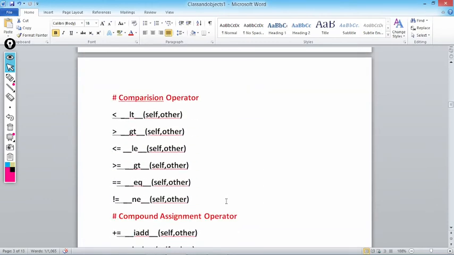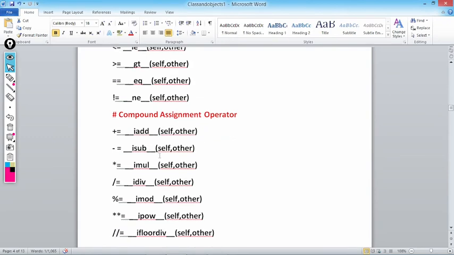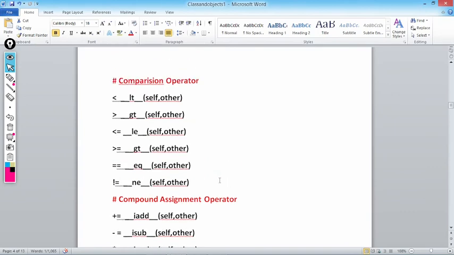Same thing for comparison: less than LT, greater than GT, less than equal to LE, greater than equal to GE, equal to EQ, not equal to NE. Same thing for compound assignment operators, plus equal to, minus equal to: I add, I sub, I mul, I div, I mod, I pow, I floor div. So these are the special kind of member functions which are invoked implicitly whenever Python encounters any operator used with the user defined data types.